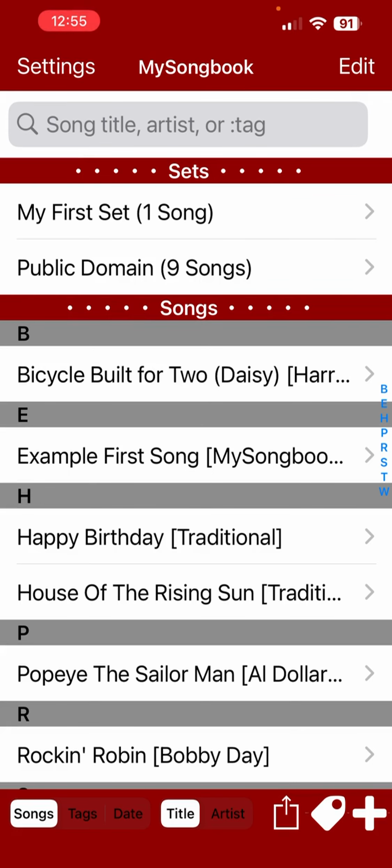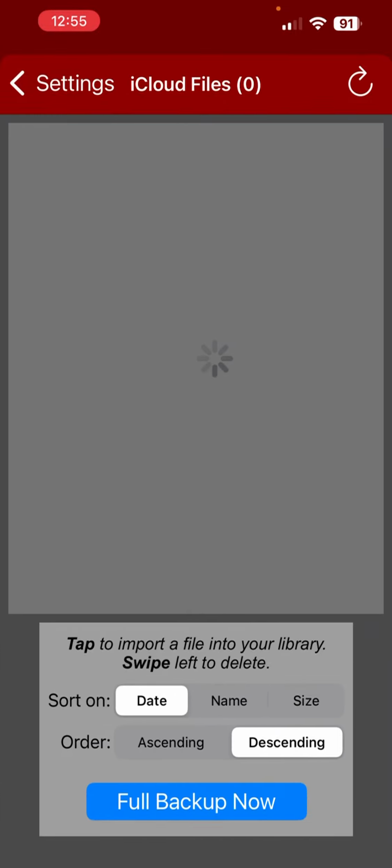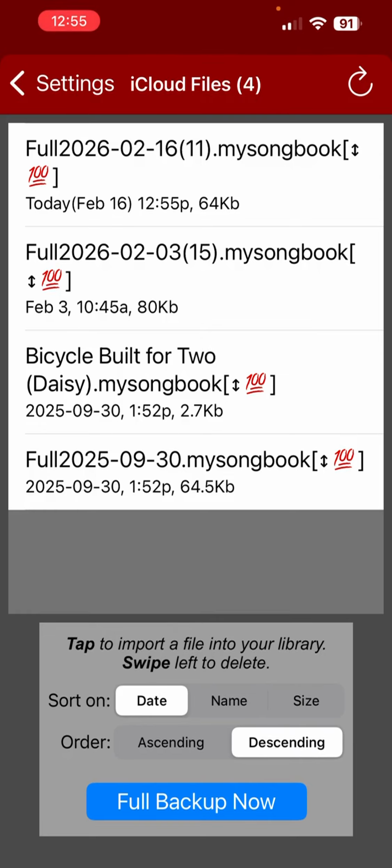There's another video showing how that works, but I will show in settings here, tapping on settings in the upper left, and then the second thing down under status, iCloud files. You can see it now. It says recent backup today, February 16th at 2:55 p.m. We can tap on that. This shows all the backups that are in here, and from here you can tap on one to load it. Here's one I had saved back on February 3rd. You also, from here, could initiate the full backup, and there are some sorting options as well.